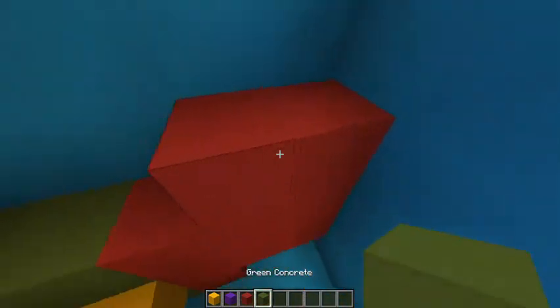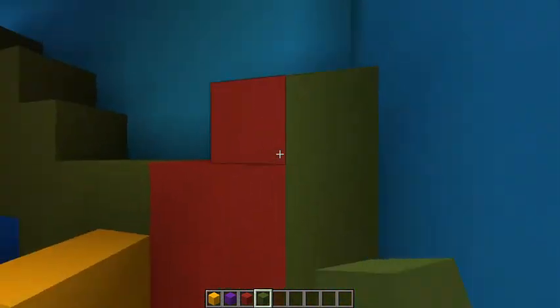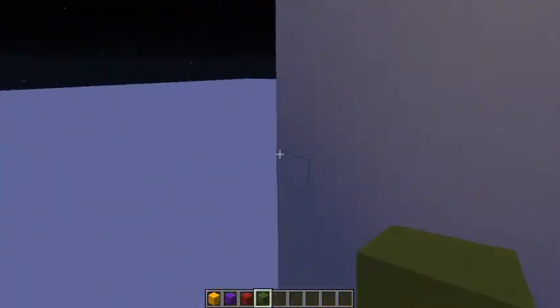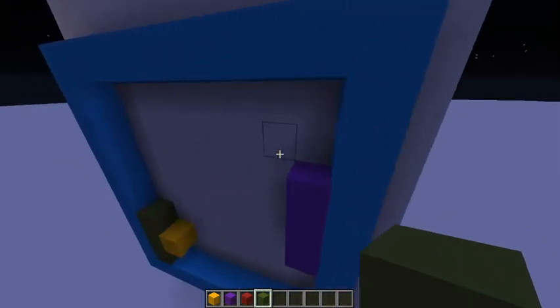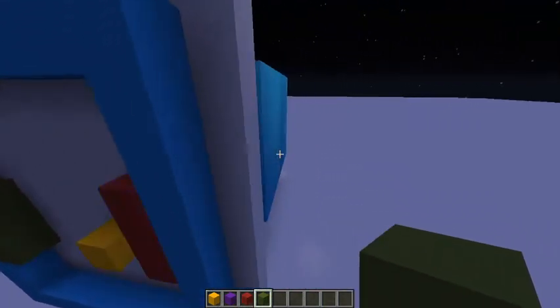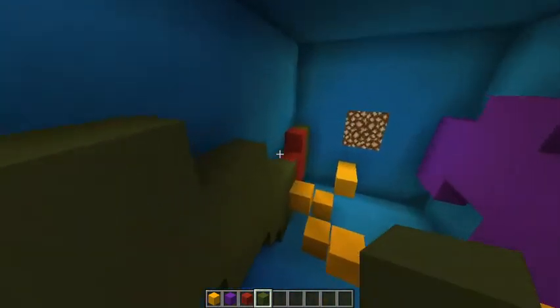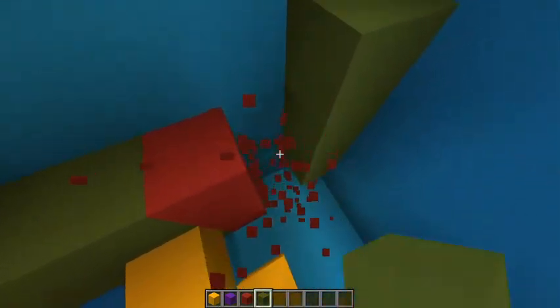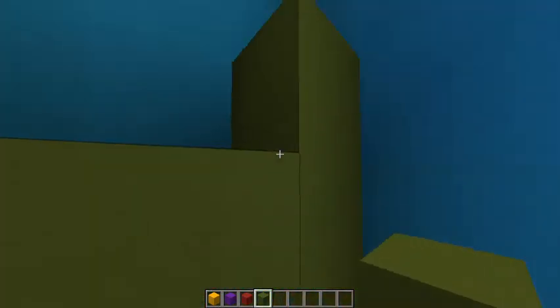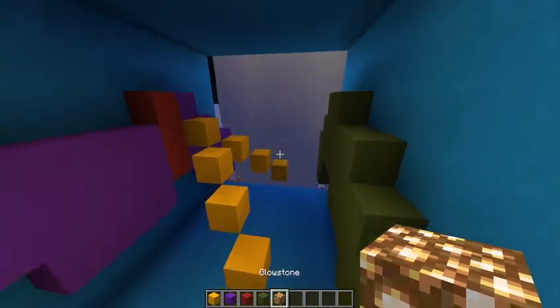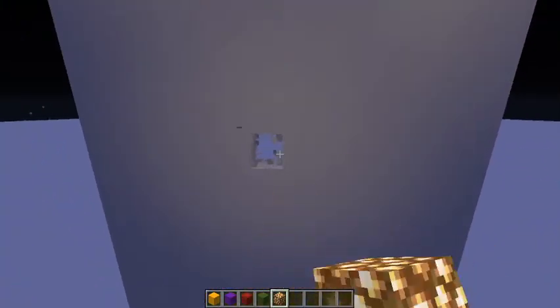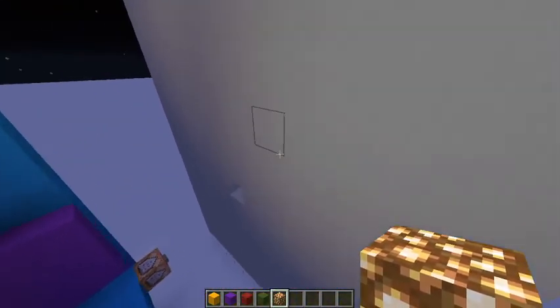So if I were to do this, and this, and of course it's lit up back here, so if you want to light up the front, you can.